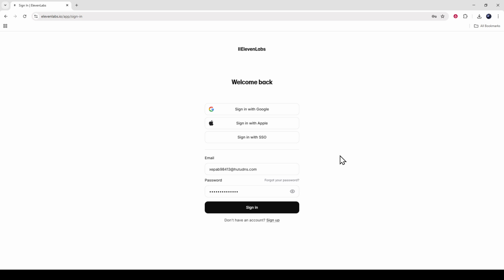If you originally signed up with your Google account, you can choose Continue with Google instead of entering your email and password. Click that option, select the Google account you used at sign-up, and approve the prompt. This keeps your login consistent with how you registered and can save time.